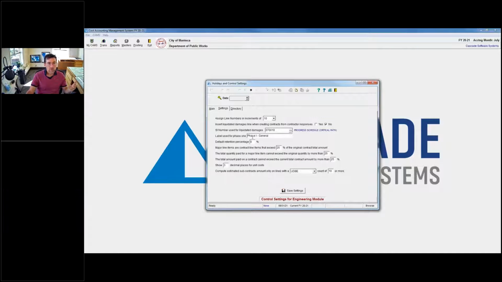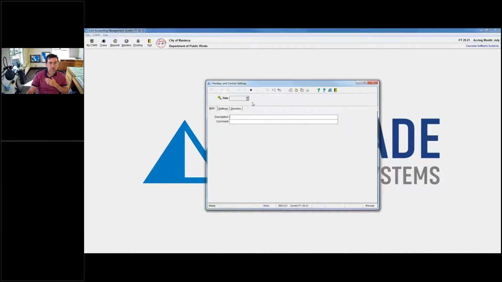And then we also have these control settings about how to number lines, what the SI number for liquidated damages is, here's the label used for the standard phase, and whether we allow you to overpay major line items, and some things about UDBE. So you would set up your holidays. So if I say, okay, let's see here, 09/06/21 is Labor Day.